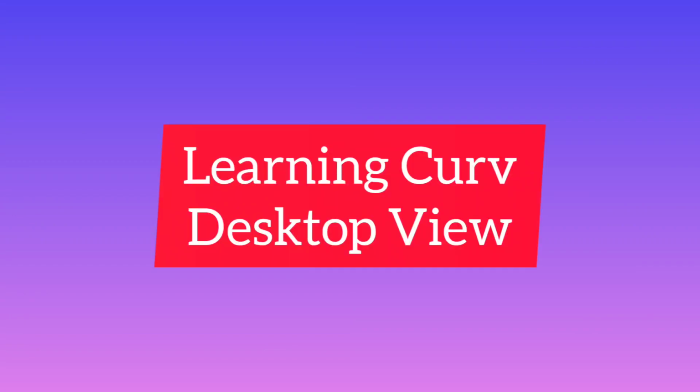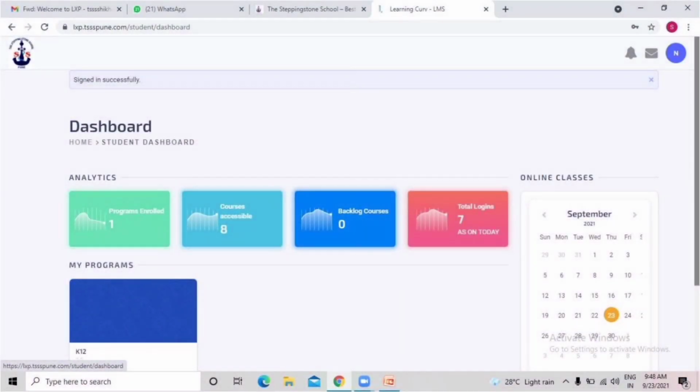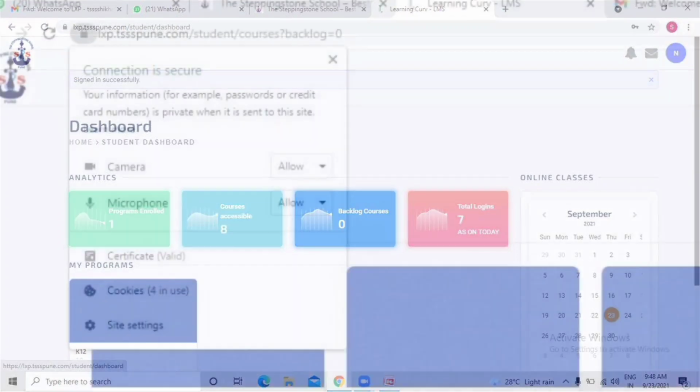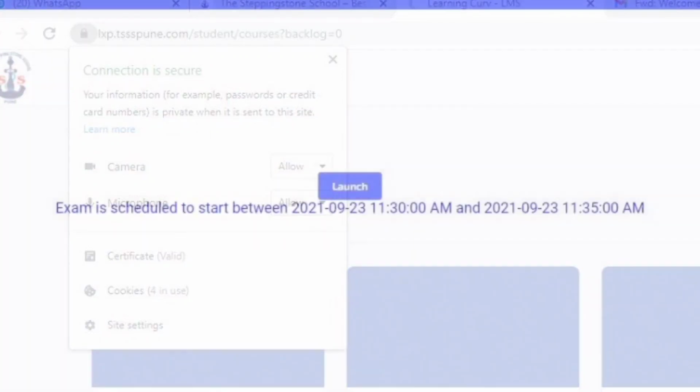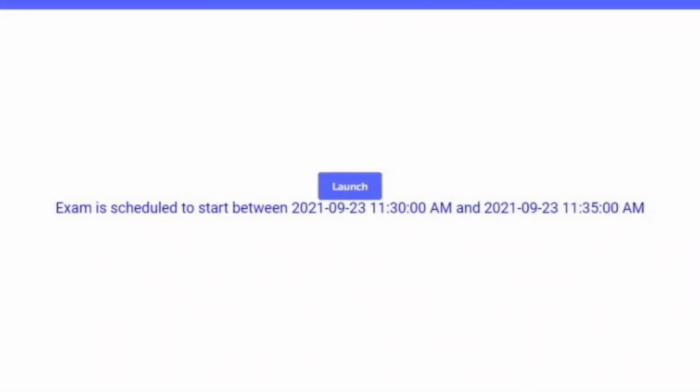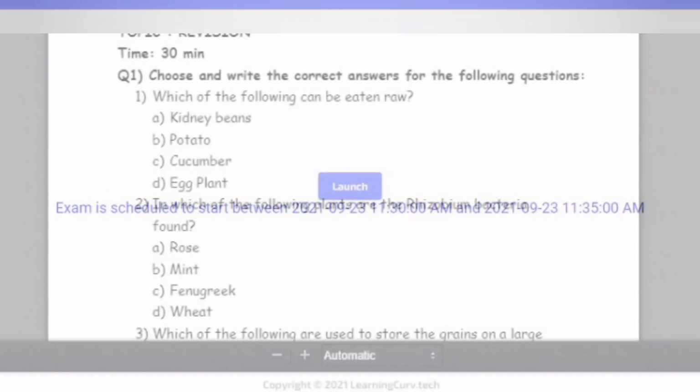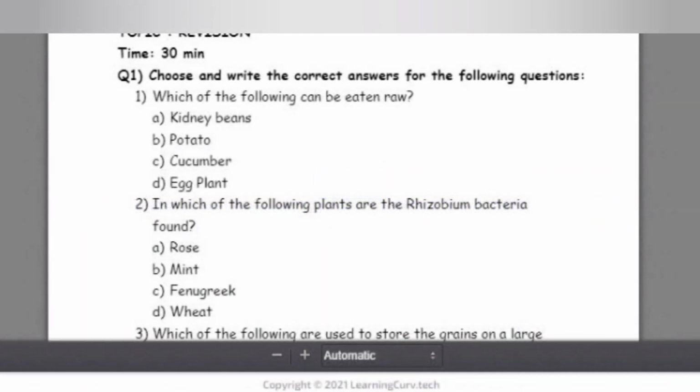Let us see how we can fix the issue in desktop view. You need to click on the lock sign in left top corner. Once you select the lock sign, there will be a drop down wherein you need to allow the microphone and camera. After which, you can launch the exam and see the PDF.